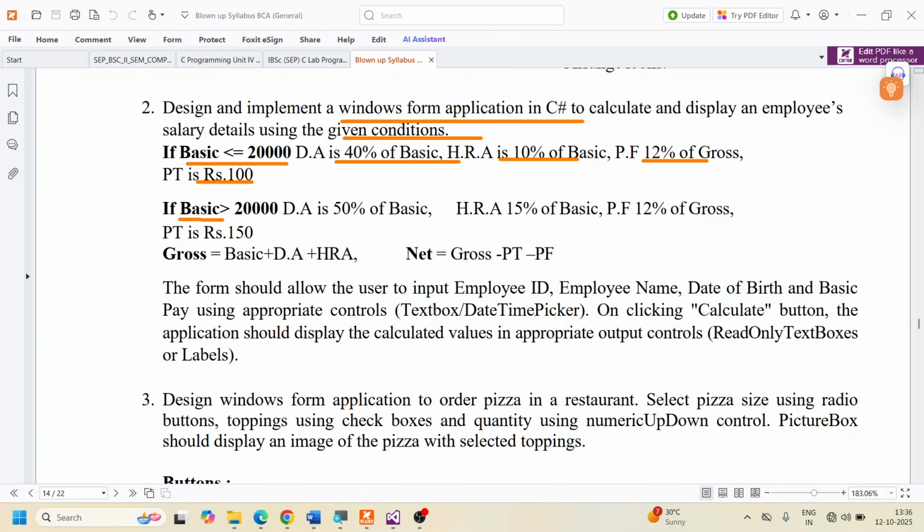If the basic is greater than 20,000, then the DA, the dearness allowance value, changes, and the HRA value changes, and PF changes, as well as the professional tax also changes. And then they have given you the condition on how to calculate the gross and HRA, as well as the net.